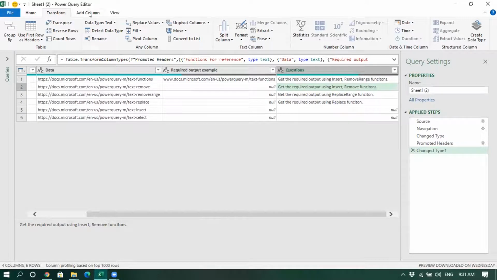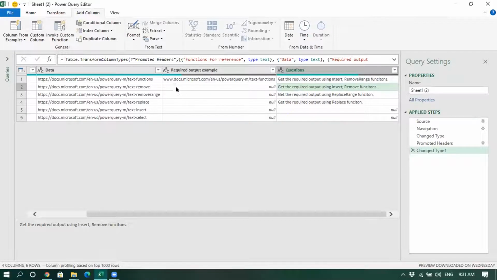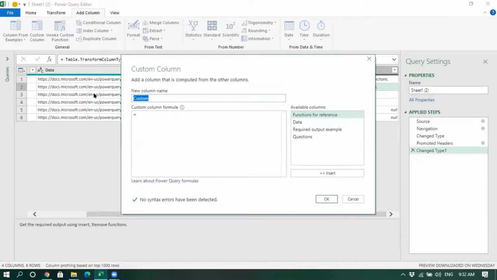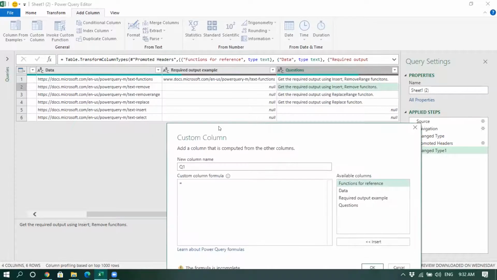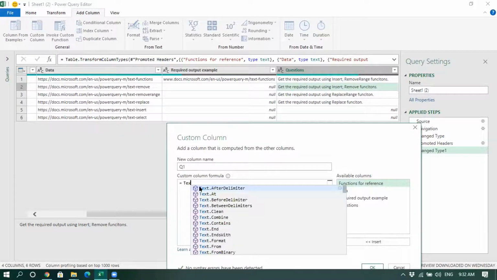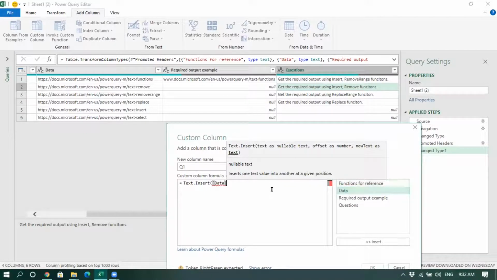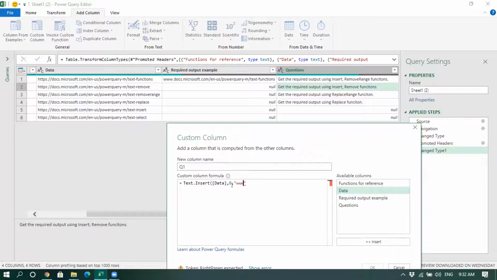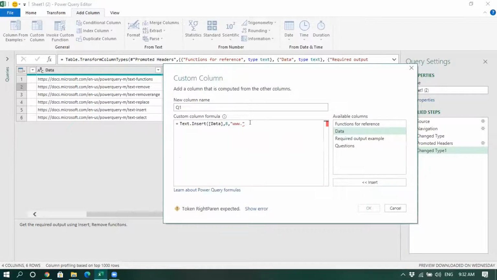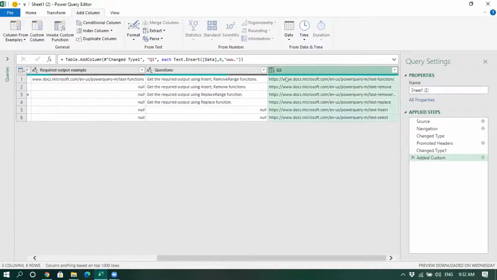All right, so let's step into the solution. First we basically want to insert www dot into the location of 0, 1, 2, 3, 4, 5, 6, 7, and 8, into the location of 8, right? So I'll create a custom column and name this question 1. We'll use Text.Insert function, and this is our data. Where we want to insert it, at location 8, and the new text that we want to insert is www dot. So we are inserting www dot into this data at location 8. I'll click OK. Okay, we've got that.